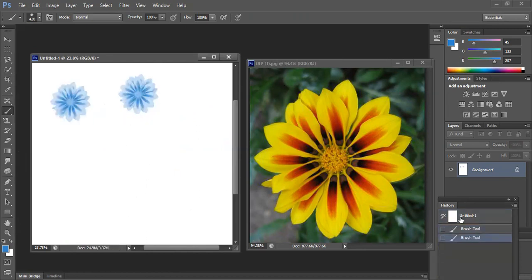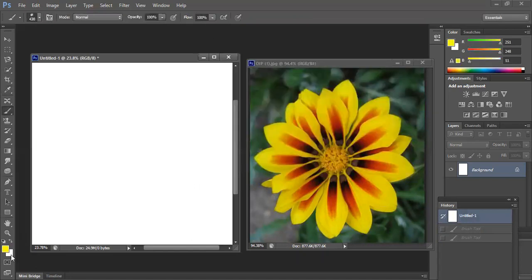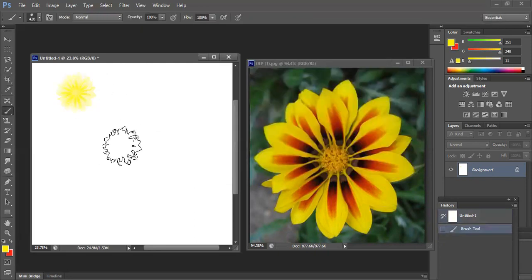But we want to change the color. Just double click here and set the color orange or yellow. It will look like yellow. Select it and click on the yellow color, click here and select the yellow color and click on OK. And as a background, double click here and choose the red color, or you can choose any color. After that, just press here. What happened? It comes out yellow because the forecolor is yellow.